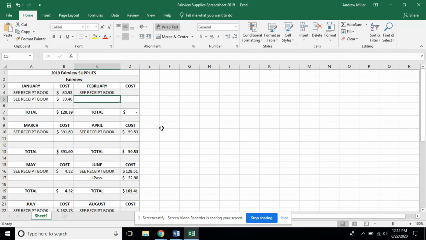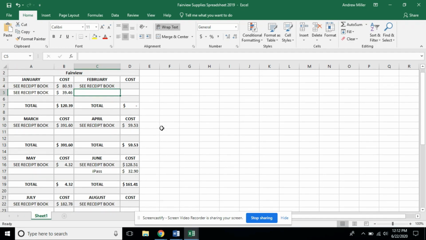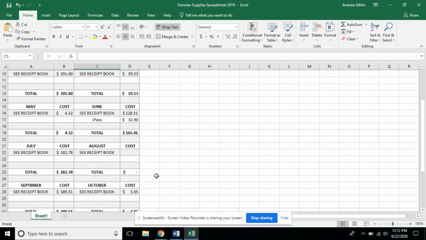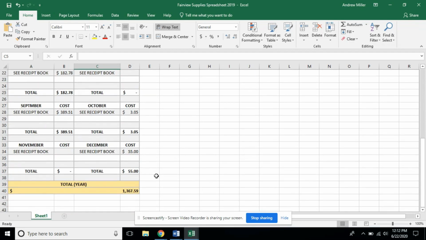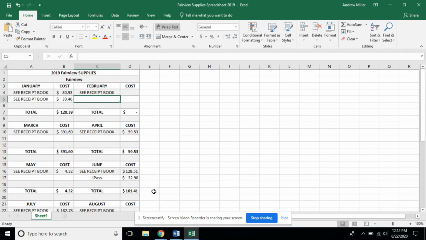Here's a supply spreadsheet. We keep the different costs for each month in here. Mostly if I'm writing in the receipt book, that was probably an all cash transaction, and then I left a record of describing the transaction in the receipt book. Some of them I do write out here, like iPass. However, you'll see that most of them include the receipt book with a total of the year at the end. That's common in all our spreadsheets.